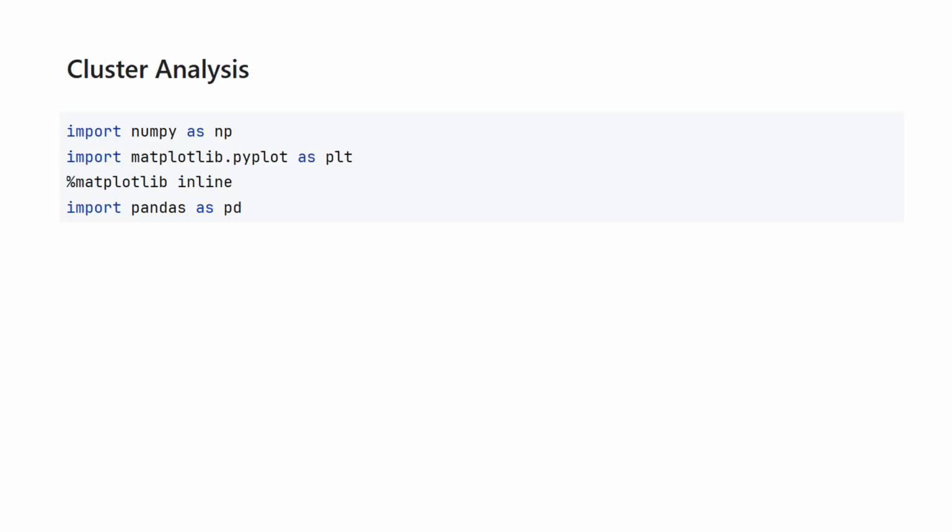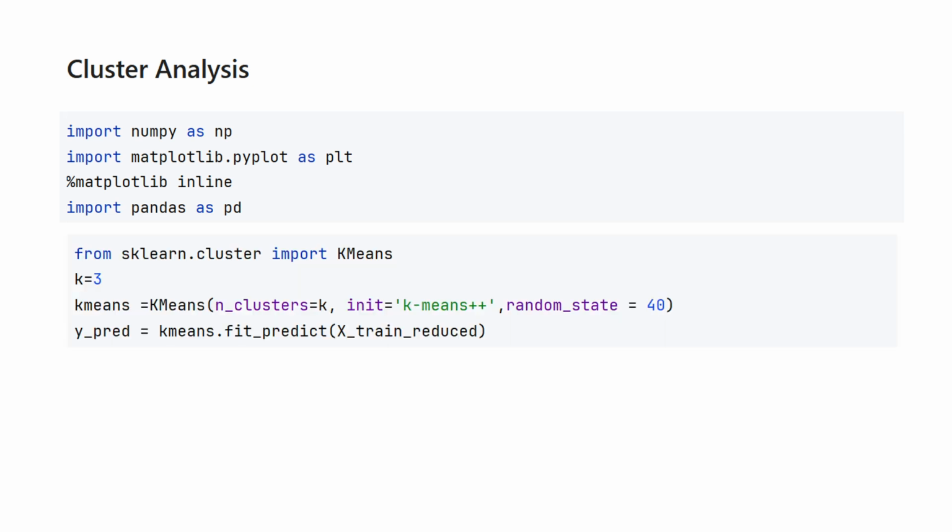The codes for running cluster analysis in PyCharm Professional are shown. The first step, as usual, involves importing the common libraries such as NumPy, Matplotlib, as well as Pandas. We are now ready to perform k-means clustering. The KMeans class is imported from the cluster module of the scikit-learn package.